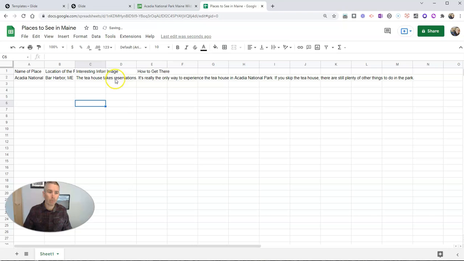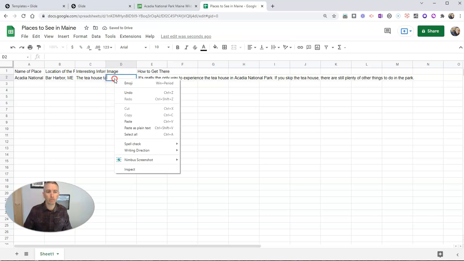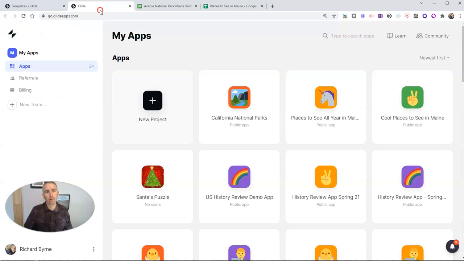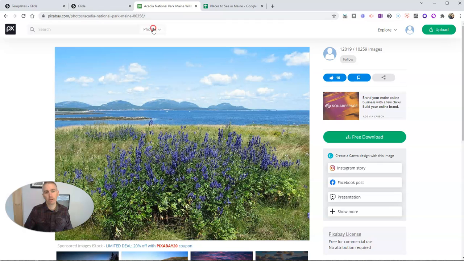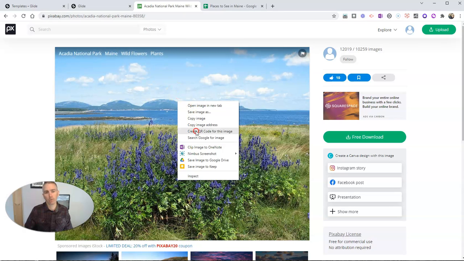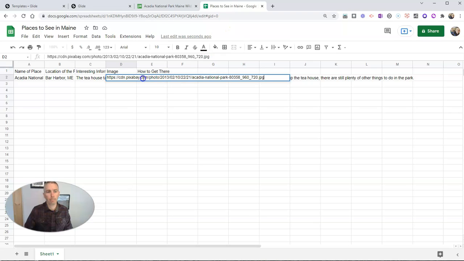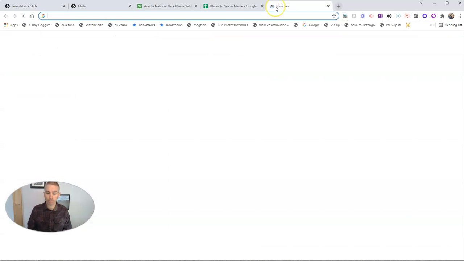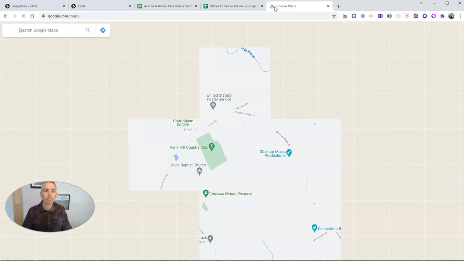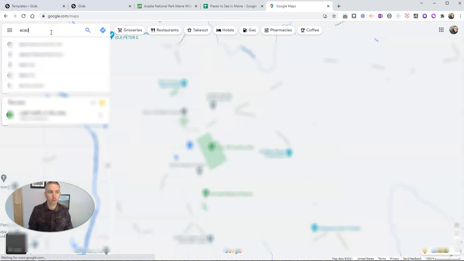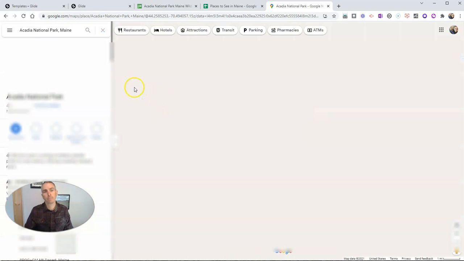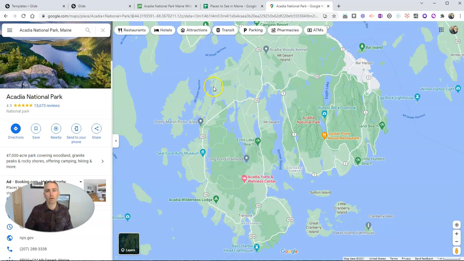Now, again, we're going to put in an image, and I'm going to use the image that I copied earlier when I was looking at Acadia National Park pictures. Again, I just simply right-clicked, copy image address, and I put that into the spreadsheet. Now, for how to get there, I'm going to put in a link to Google Maps. So let's go to maps.google.com, and let's look for Acadia National Park.